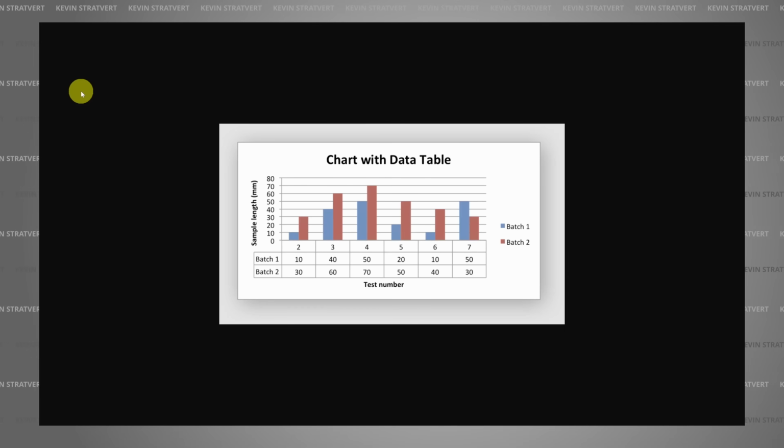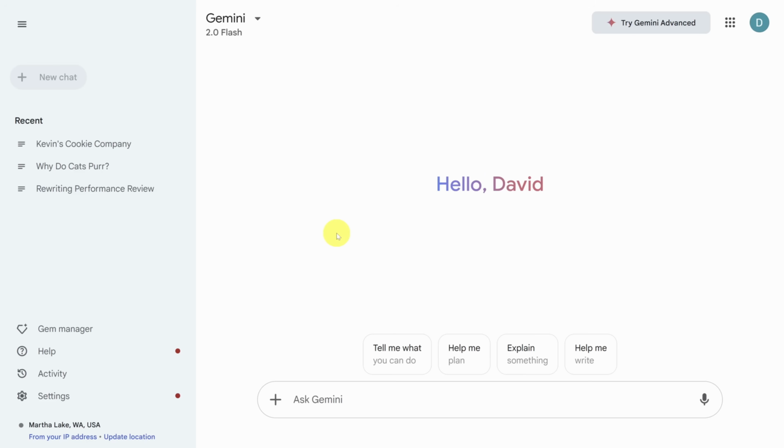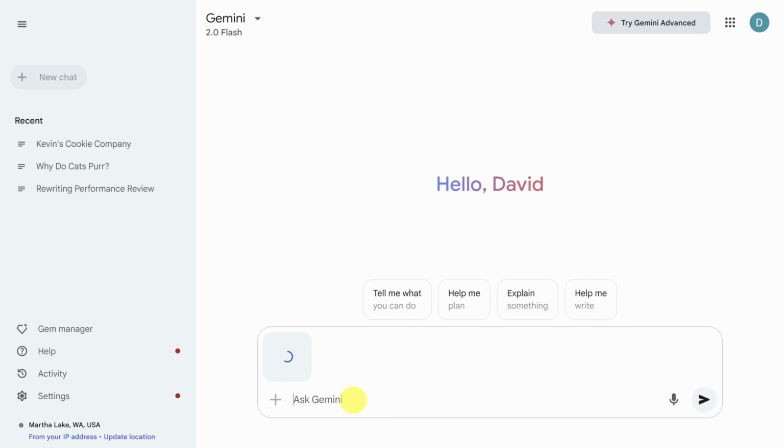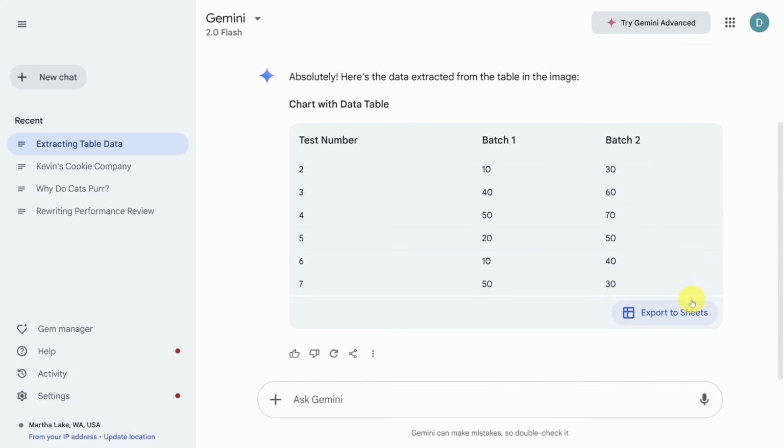I've got this picture of this data table, and I need to get the actual numbers out of it. So I'll right-click on it and copy the image. Then back in Gemini, I'll paste this inside the prompt box using Control or Command V. And my prompt is simple. Extract the data from this table. And in a couple of seconds, I get the response back.